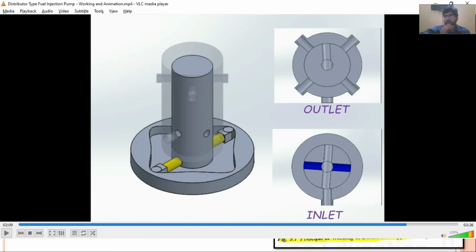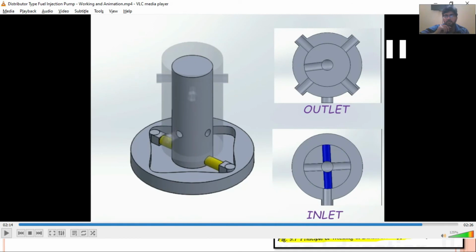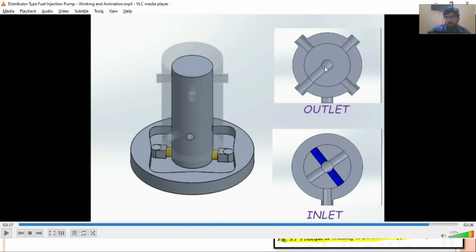Here you can see that we have multiple inlet passages, 4 inlet passages, and on the top we can see that we have 4 outlet ports, one each going towards one cylinder. Here you can see inlet is occurring because the inlet passage is being aligned with the inlet port. Now on the top you can see that pressurized fuel and the outlet passage and the outlet port are being aligned, and the fuel would be going into this cylinder.